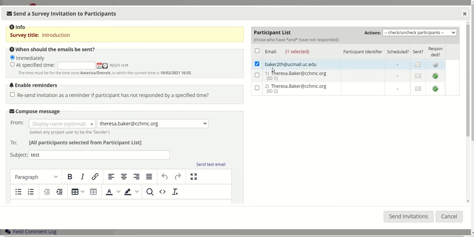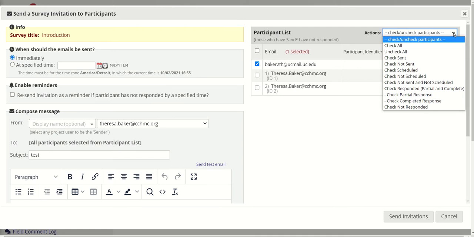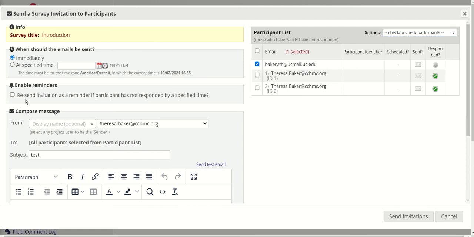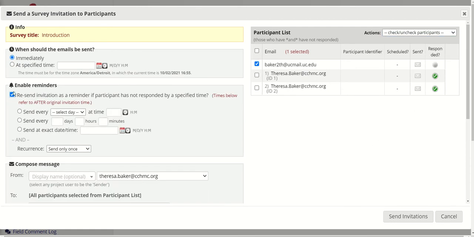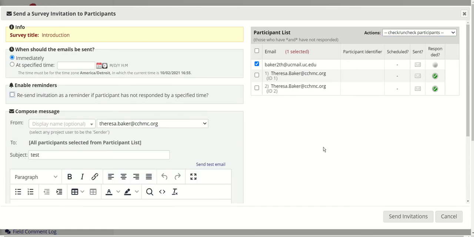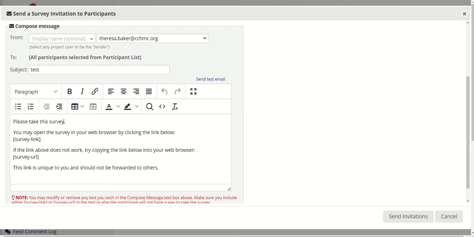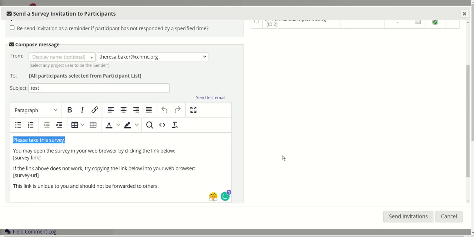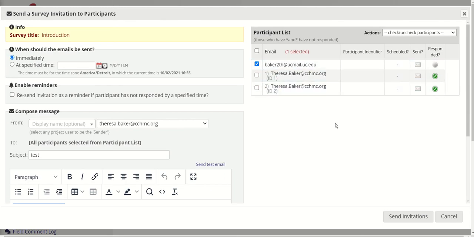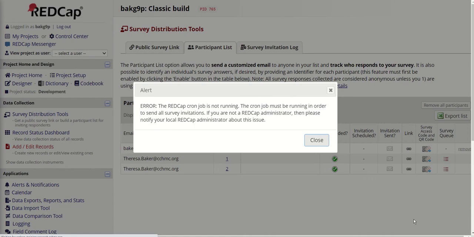Now on the right-hand side over here, I can say who I want it to go to. I can have a check down box with all kinds of action items for who I might want to send it to. Over here, I can also enable reminders to tell the person, hey, don't forget to come back and do this. And I can customize my message here. Let's see here. So I just want to send it to the person that has not finished theirs. So I'm going to send the invitation.